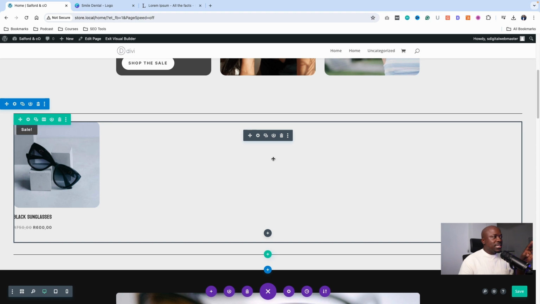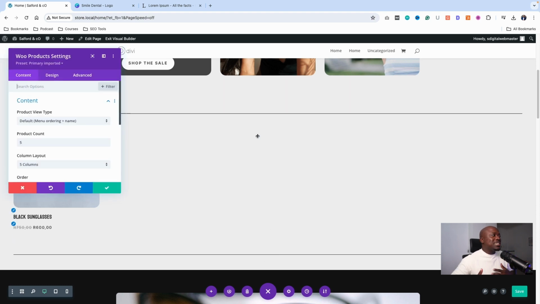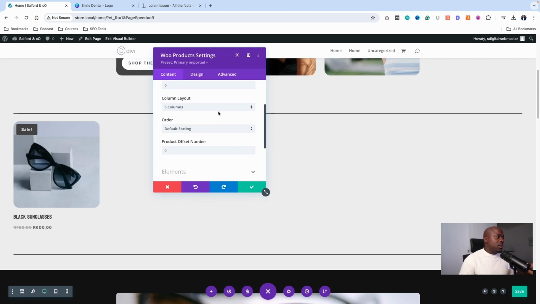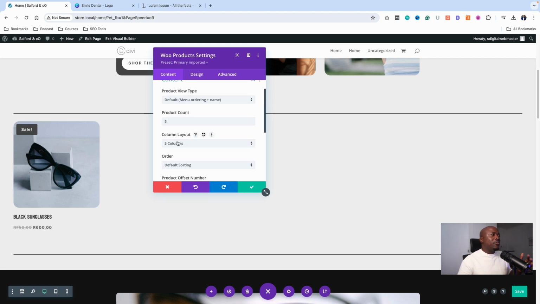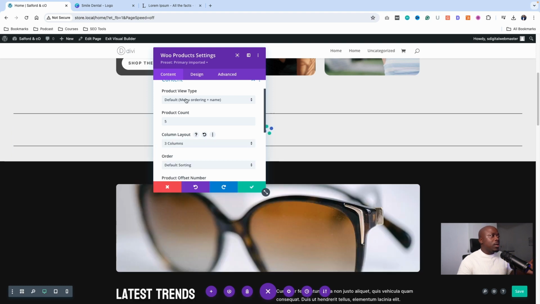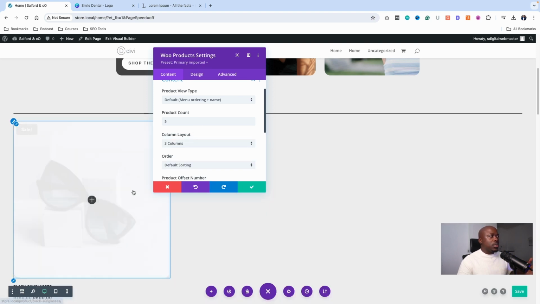Okay, so this is a WooCommerce module that we can customize, and we can add our own if we want. For example, we can go here and decide on the sorting. Do you want to sort it by popularity, menu order, or rating? Or do you want 5 columns or 3 columns? Let's say 3 columns. All right, this is how it looks on 3 columns.